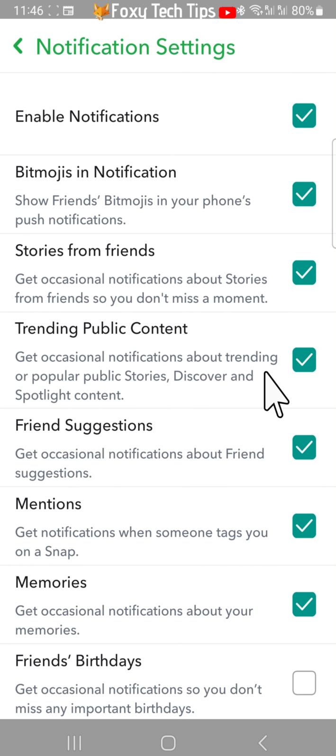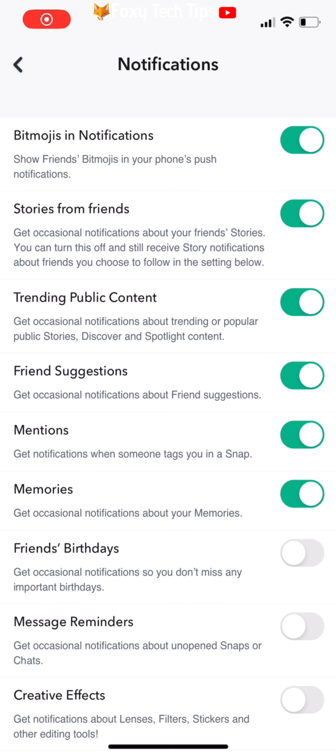If you are on Android, then uncheck the box to the right of Friend Suggestions. If you are on iPhone, then turn off the toggle to the right of Friend Suggestions. You will no longer receive friend suggestion notifications from Snapchat.